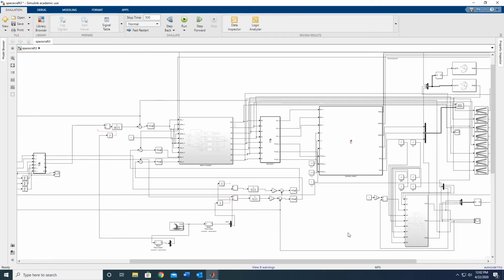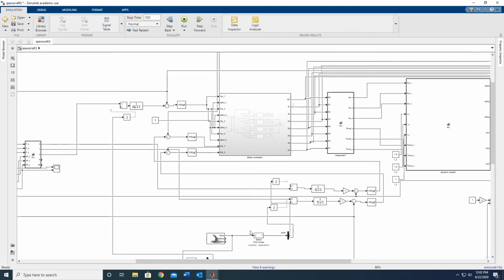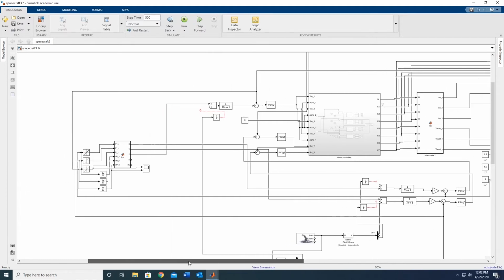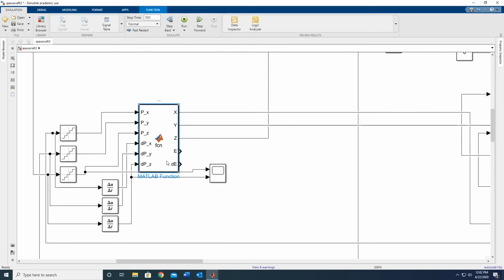So GNC allows you to firstly navigation, where am I? Guidance is where should I be? And control is how do I get there? So where should I be right now? Our entire guidance algorithm just consists of this block, essentially, where where I should be is whatever comes out on these rails.